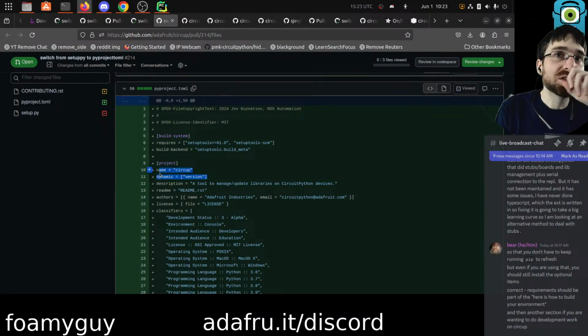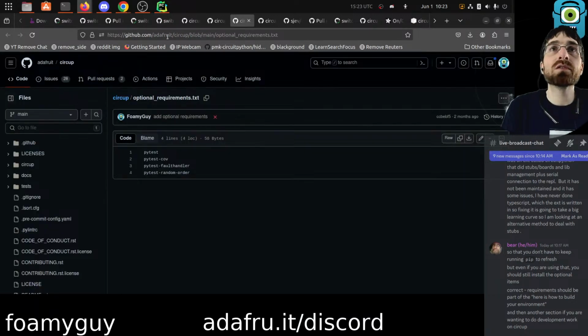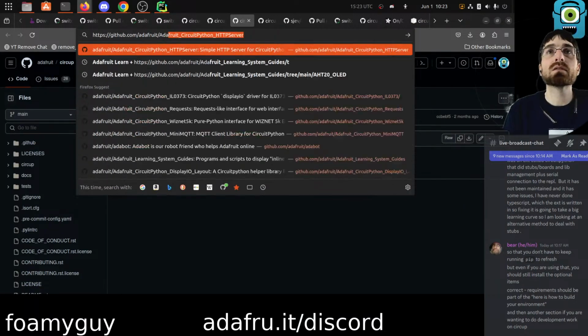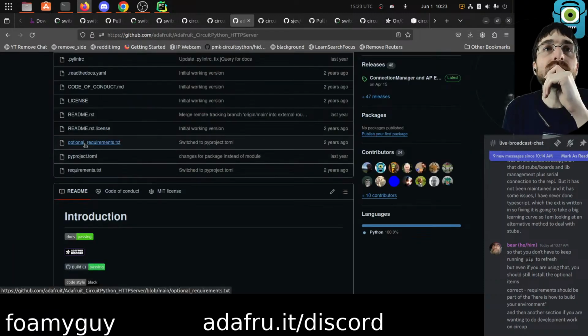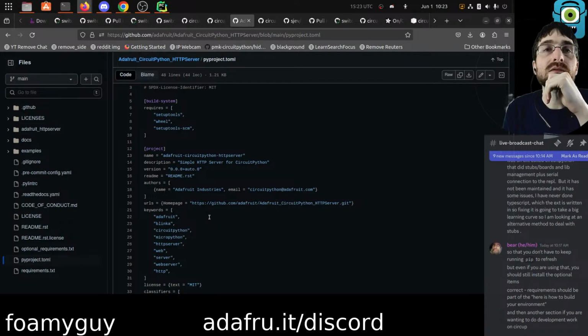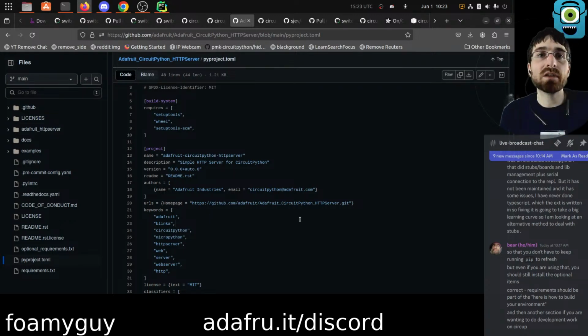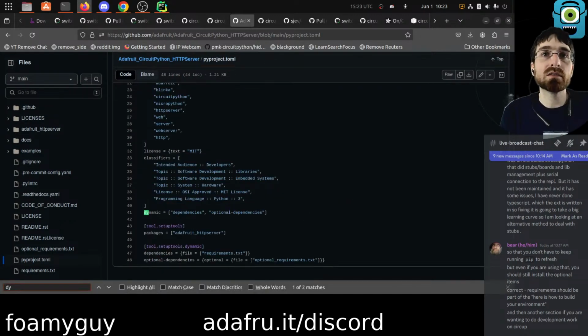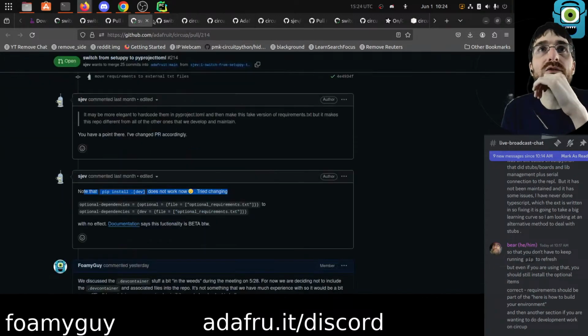Dynamic equals version? This is kind of a weird one, isn't it? Let's also compare to one of the libraries, which would have gotten created with Cookie Cutter, which would have the new stuff. Do we have dynamic in here? Oh, I saw it. Dependencies. It's dynamic. Maybe that's just a user declared thing?